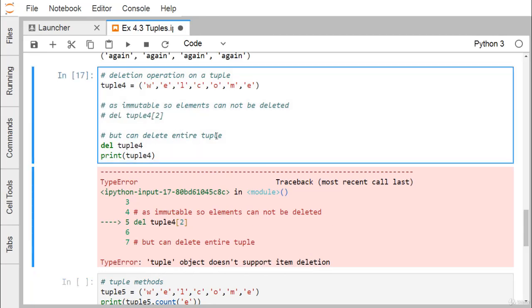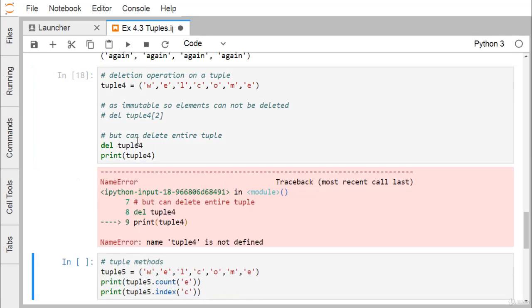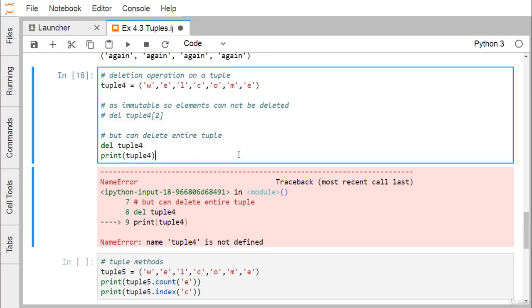But we can delete the entire tuple. So del tuple 4, and the whole tuple 4 will get deleted. In that case, if you print tuple 4, it will give a name error, and the message is that name tuple 4 is not defined.